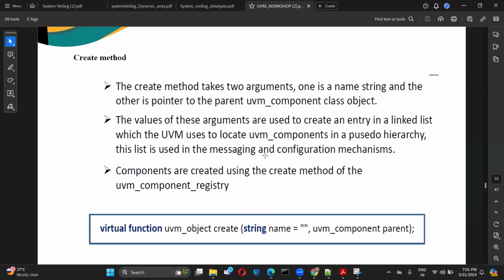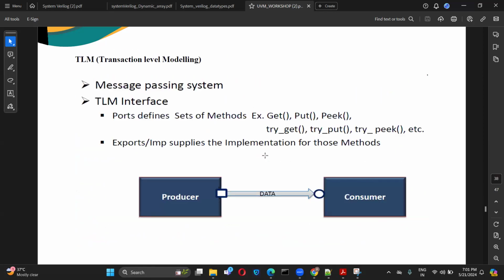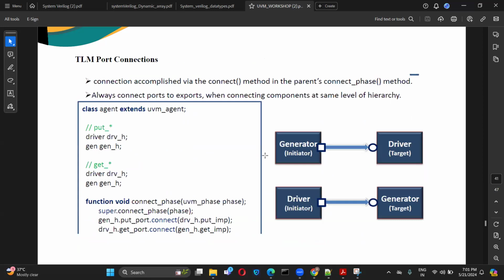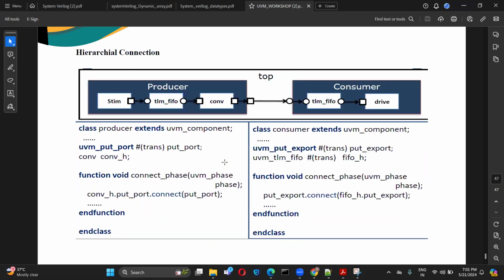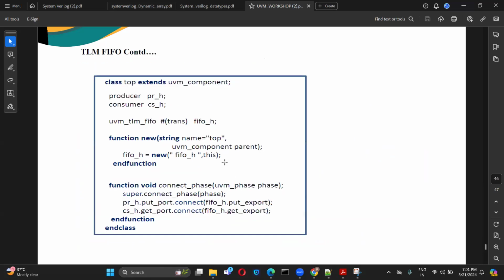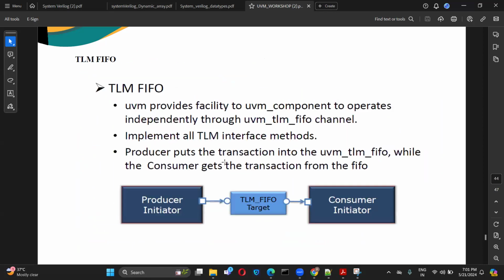What is the advantage of using analysis ports over the normal TLM ports and TLM FIFO ports? We can connect one to many or many to one connections. And what else is the advantage? By using FIFO, we can store some information. For the UVM TLM analysis port, what is the advantage?